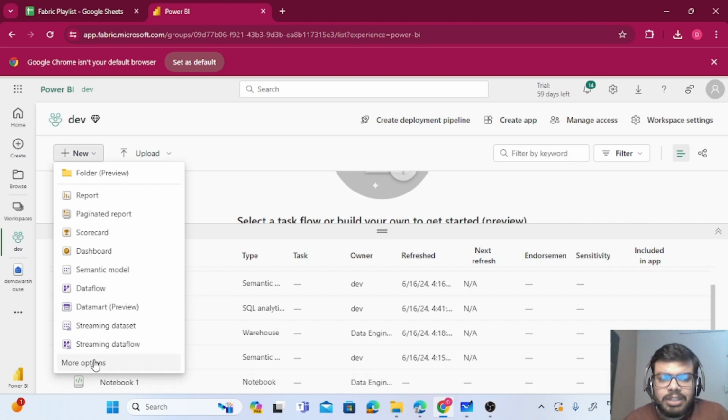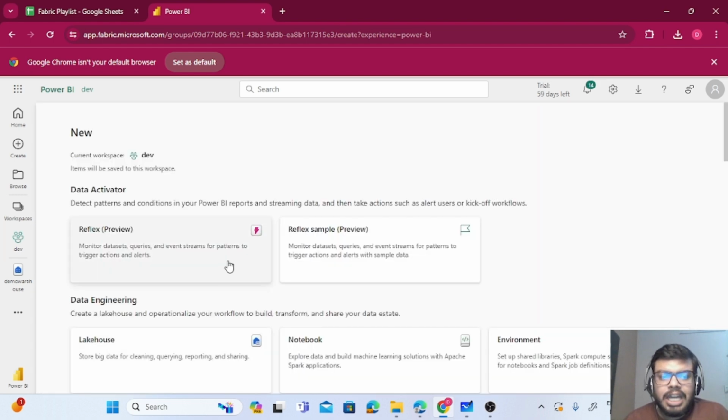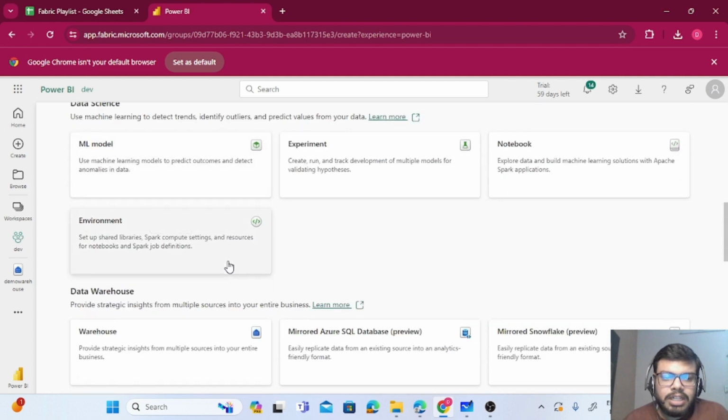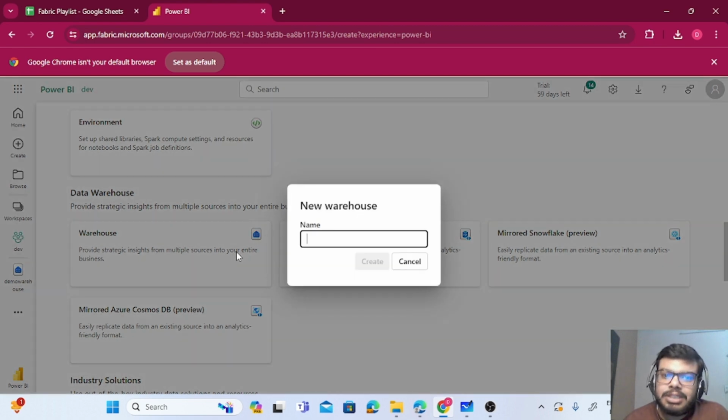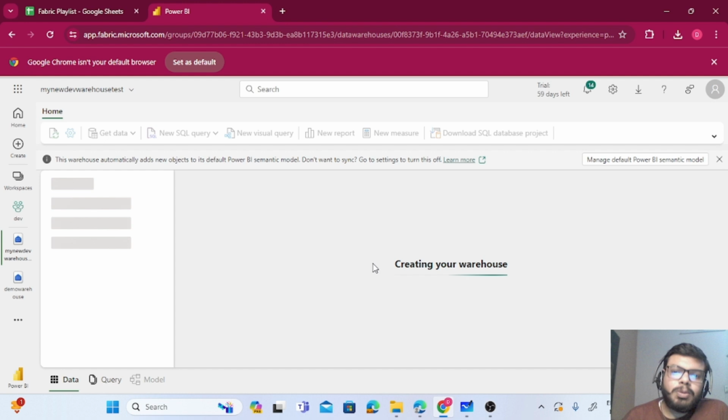I'll click on new in the workspace, and I will go to more options, and from here I can choose warehouse. If you can see, it says provide strategic insights from multiple sources into your entire business. I will name it my new warehouse test, and let us open it. All right, it will take some time creating a warehouse.